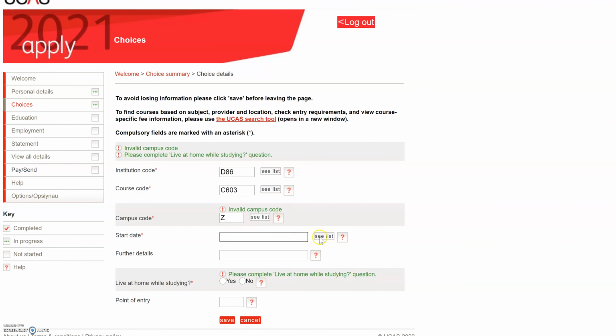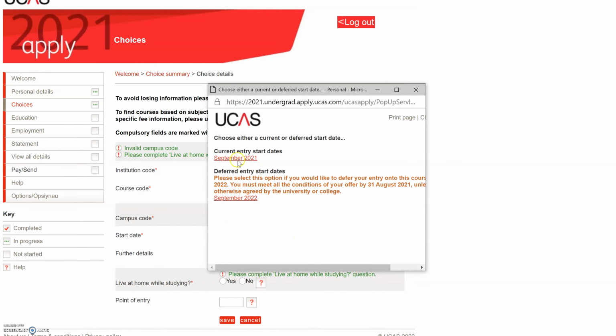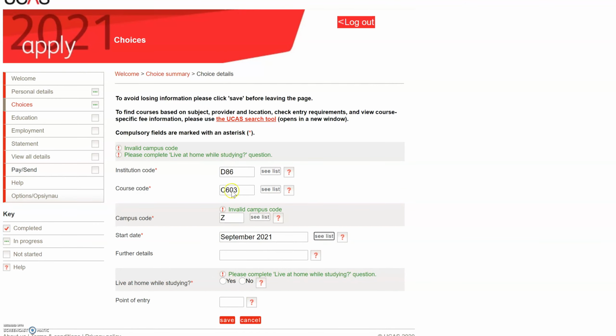So that's done. Now the start date. So start date for the vast majority of you will be 2021. If you want to defer entry, which means have a gap year, or start studying in 2022, you will click that and it will put deferred entry yes on your form. But for the vast majority of you, it will be 2021. So I'll click that. Living at home while studying, I'm going to put no.